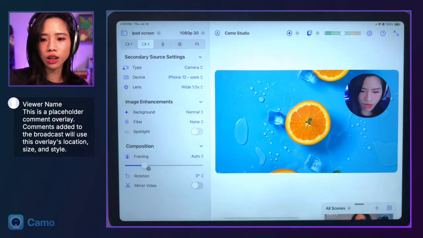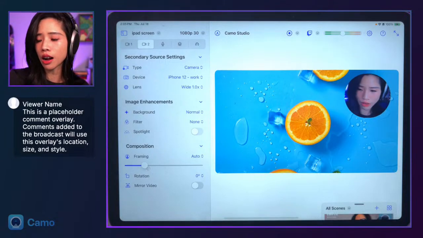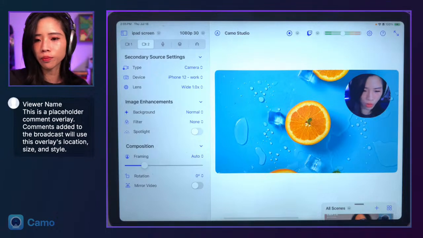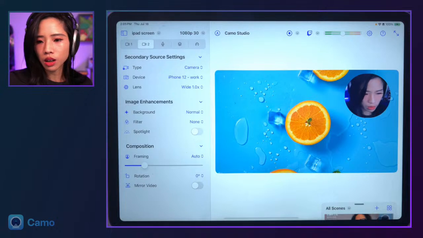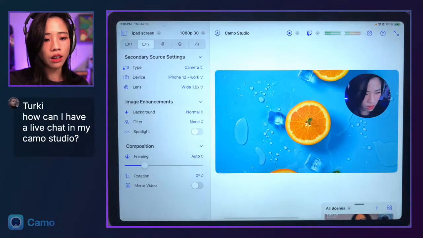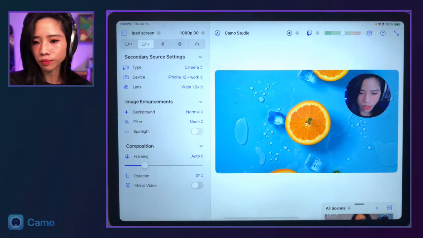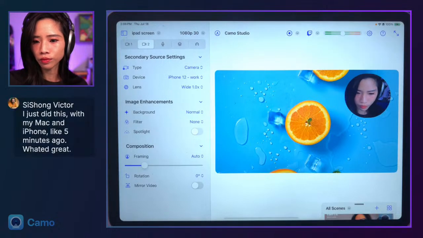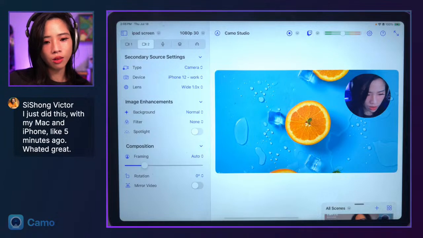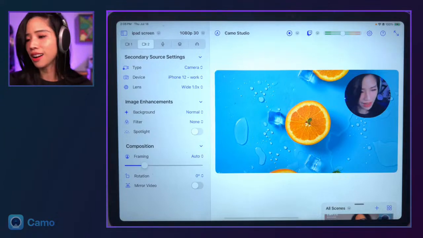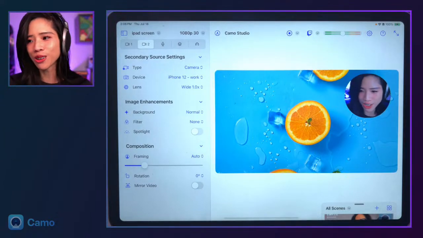Turkey, I see your question. I'm going to get to it in a little bit after I finish walking through the phone pairing. And this says placeholder comment. Yeah. I'll get to your question in a little bit, Turkey. Victor says you just did this with Mac and iPhone like 5 minutes ago. Worked great. The Apple ecosystem really does work really well when it works together.